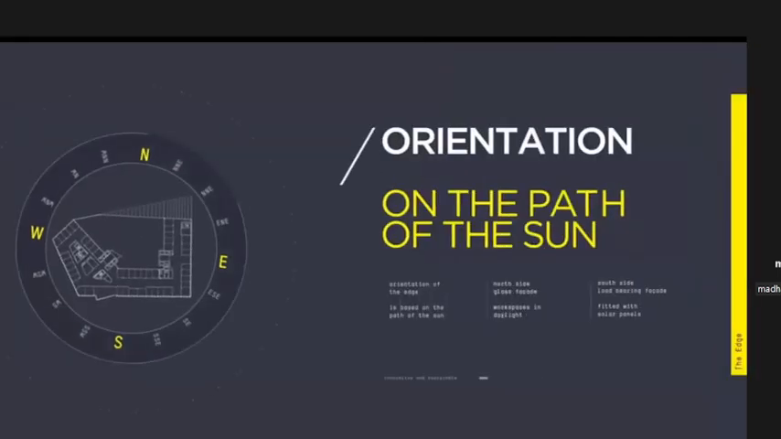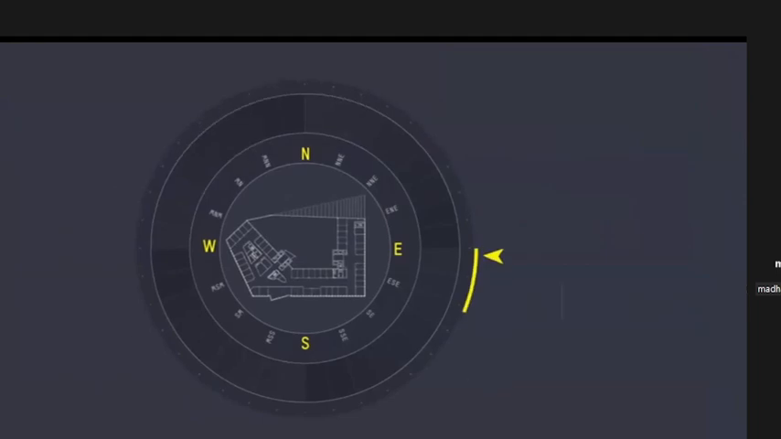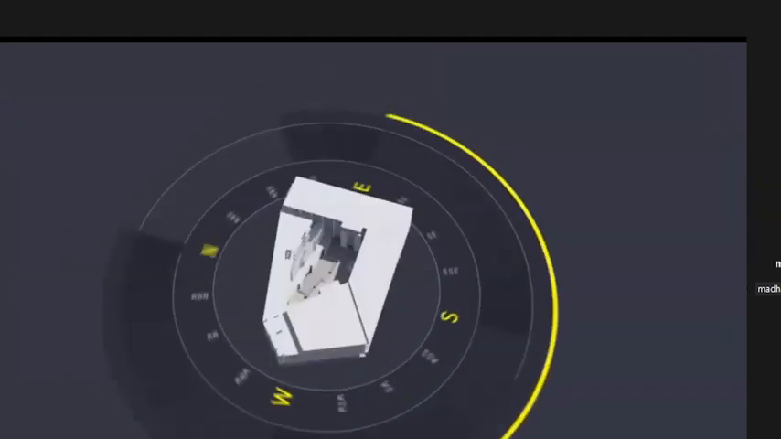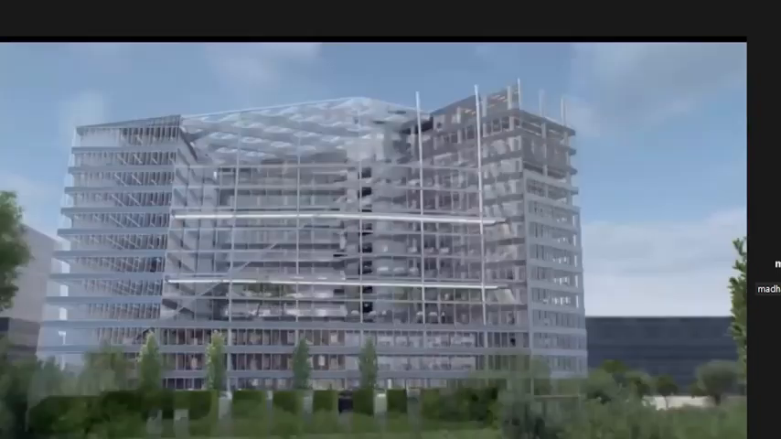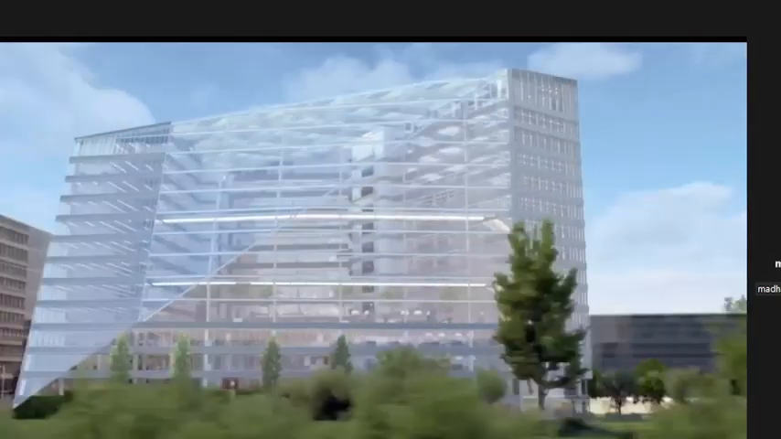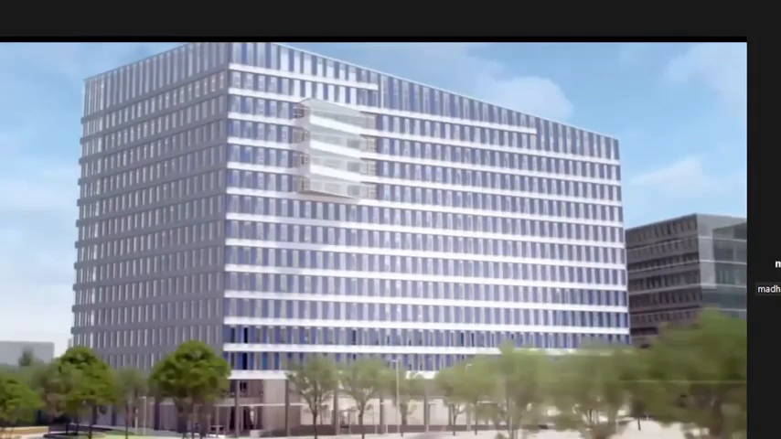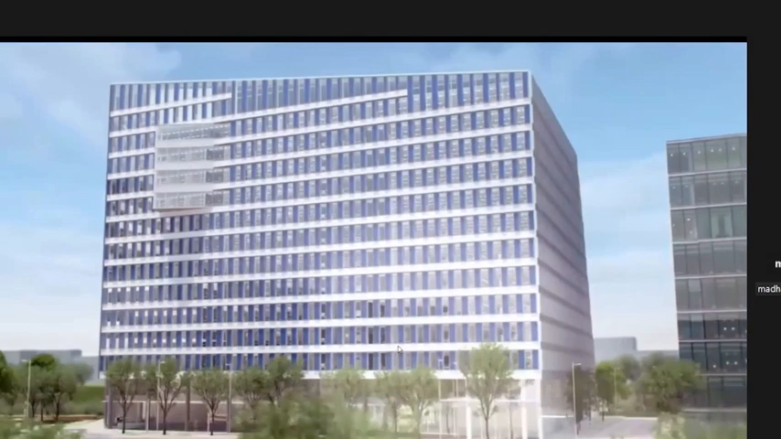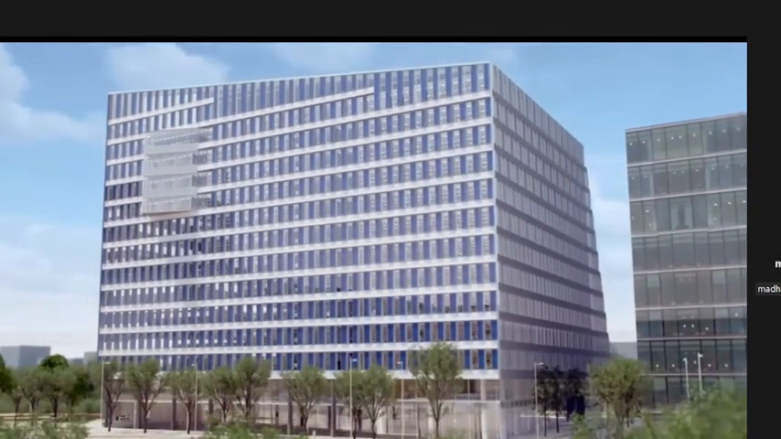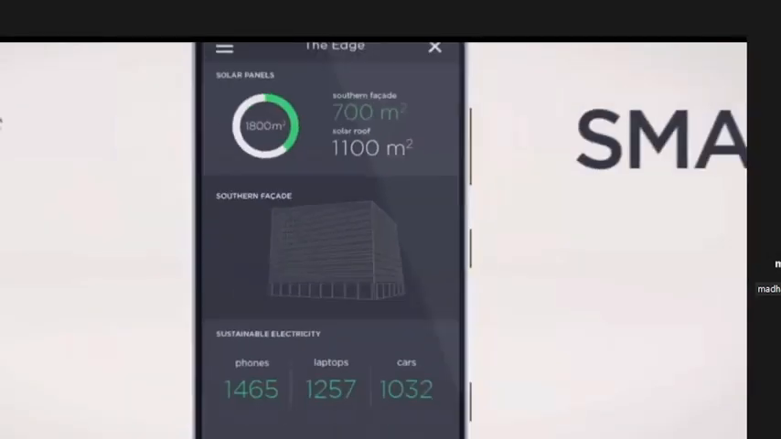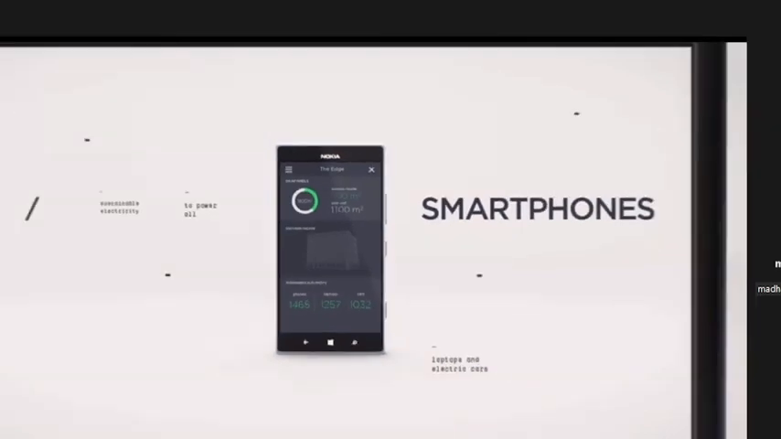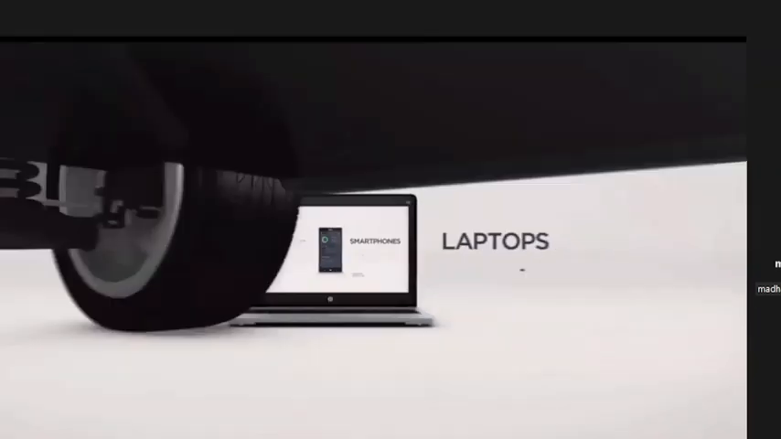The unique design and orientation of the Edge is based on the path of the sun. The glass facade on the north side of the building bathes the workspaces in daylight, while the solar panels that are placed on the southern facade shield the workspaces from the sun and generate enough sustainable electricity to power all smartphones, laptops, and electric cars.